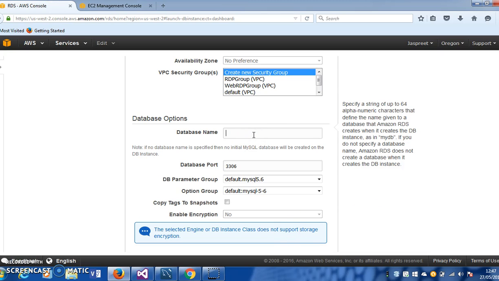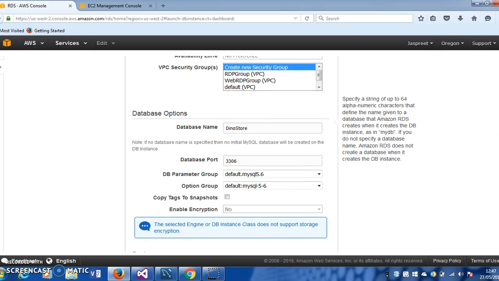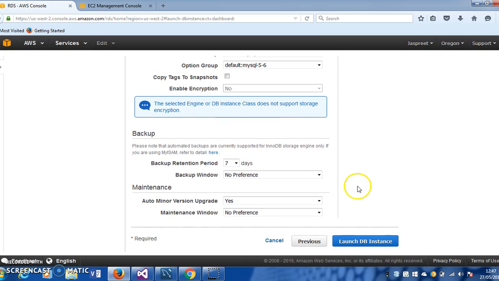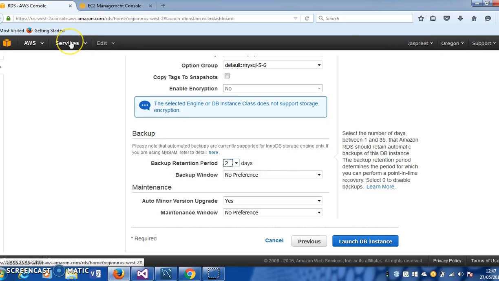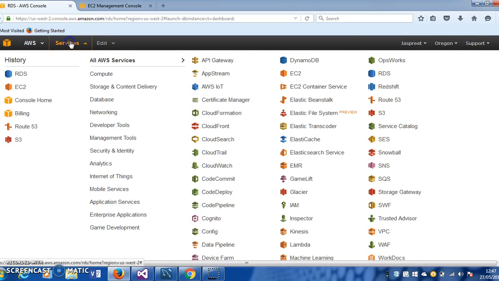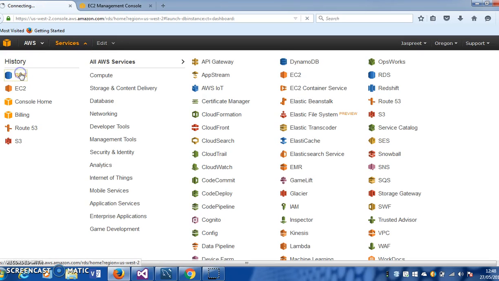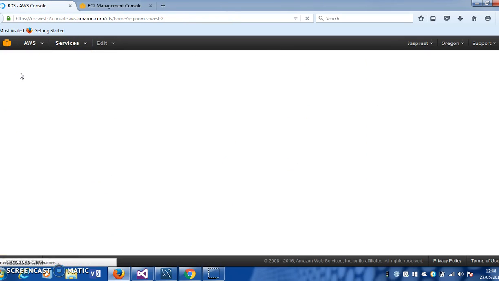instance. Here you have to give the name of your database. I give the name Dino Stores, and after that you have to specify the backup period of your instance, and you can specify any number of days. I select 2, and then click on launch DB instance. But I already created this one, so I don't need to create it again, but I'll show you what happens next. Just click on RDS services.